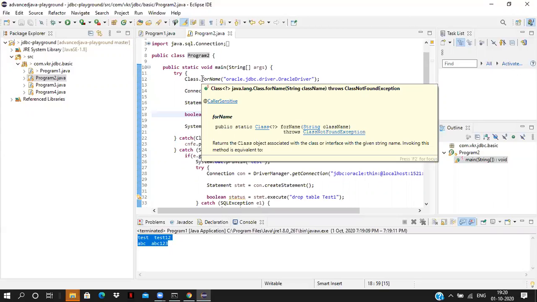In the previous program, I handled it using the throws keyword. Now in this program, I am handling it using the catch block. So this is a checked exception type. We have to handle it using try-catch block or throws.